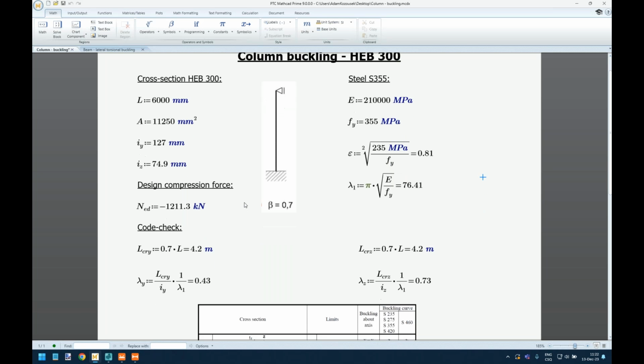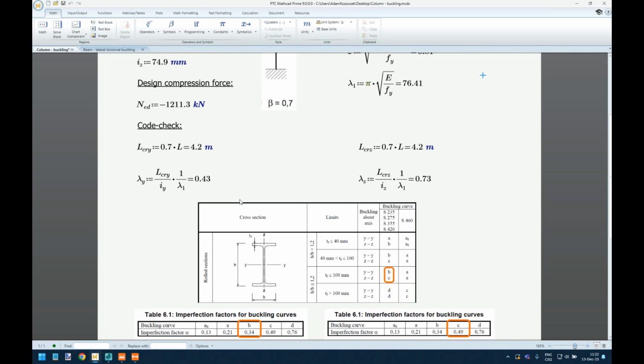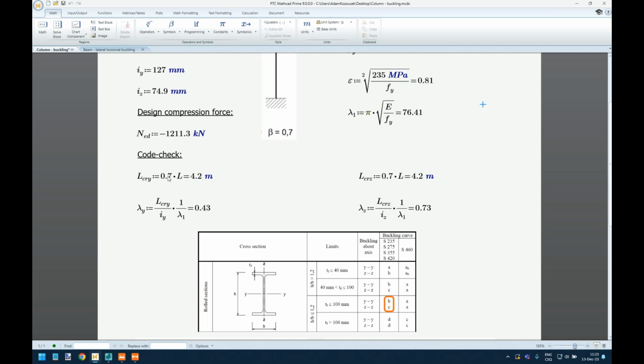All right, so now how to follow this hand calculation. As we are in Europe, we use Eurocode for this. So you follow the procedure. Eurocode 1993-1-1, chapters 5 and 6. There you find the equation for the critical length. Here you use the previously determined factor β as 0.7 and calculate the buckling length.